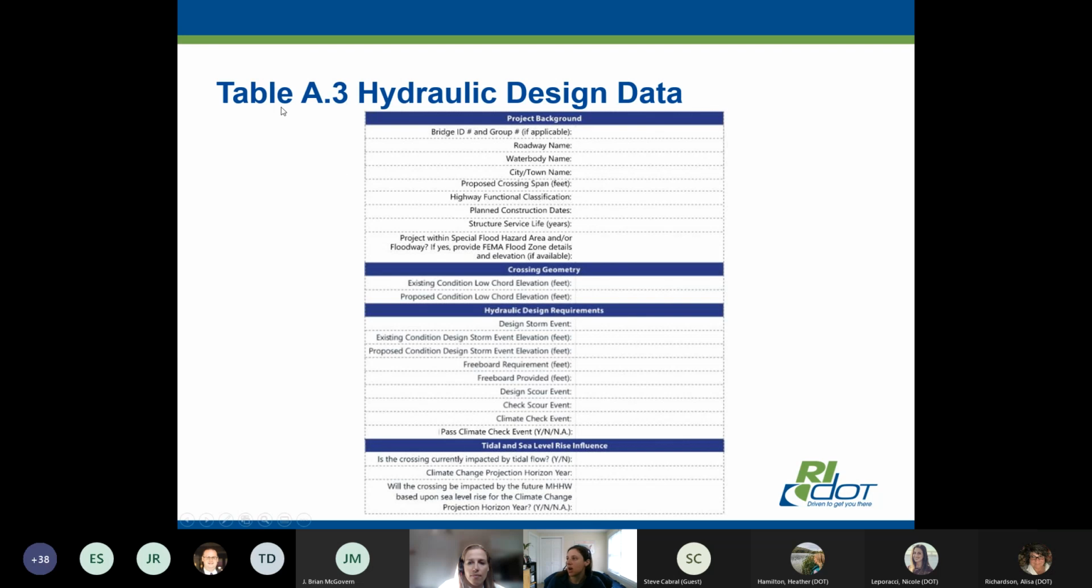Then the third table is your hydraulic design table. So this is the information for your final design, quick grab information for the structures team, for your environmental team, where your crossing is, the background information. Are you in the FEMA floodway? Is that something we need to think about? And then your crossing geometry and your hydraulic design requirements, whether you're meeting freeboard, what your design storm elevation was under existing conditions, what it is now, scour, climate check, and then a tidal section and sea level rise section if that is applicable for your crossing.